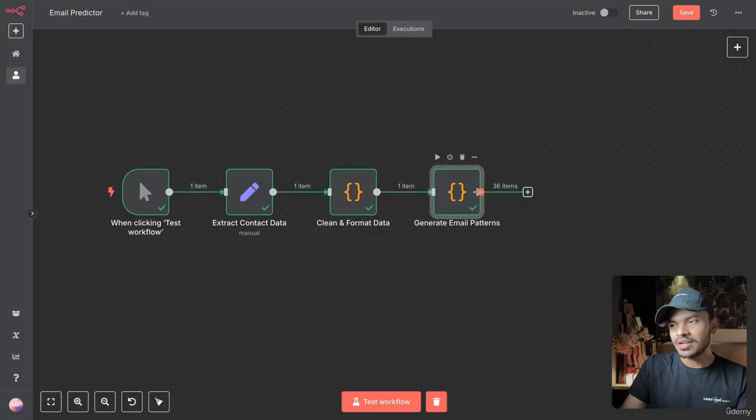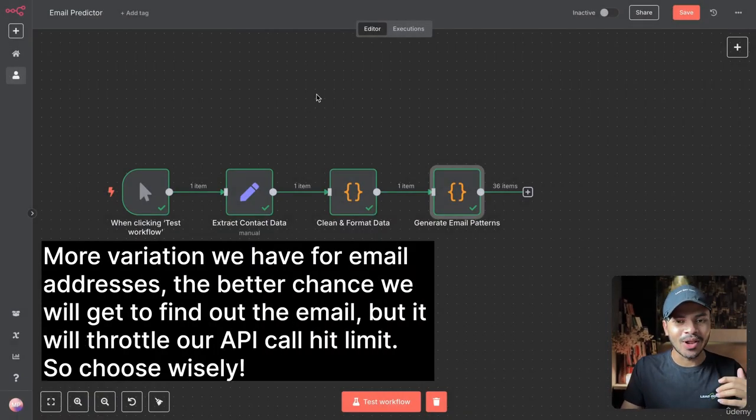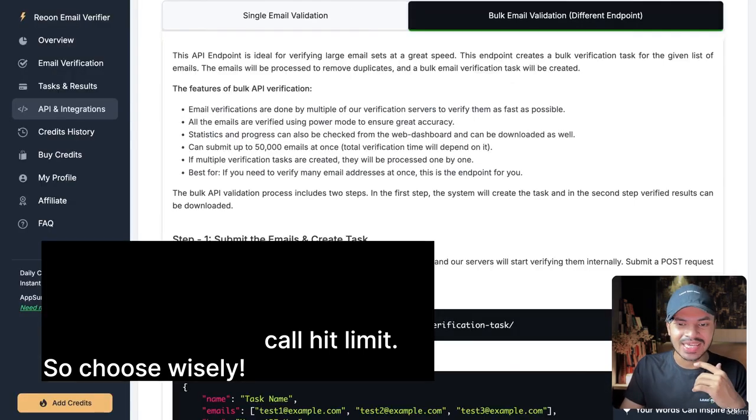Now here you can use, let's say, Perplexity to create 500 different variations or 1000 different variations, and it's alright because you don't have to pay a single credit for unknown or invalid email addresses. But to decrease the API call hit limits of Reoon, I'm just using 36 items and it is working for most of the emails, so that's okay.